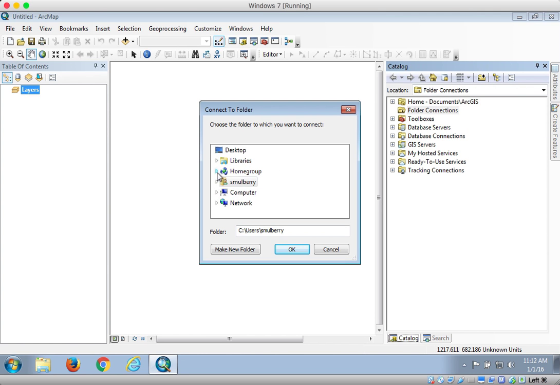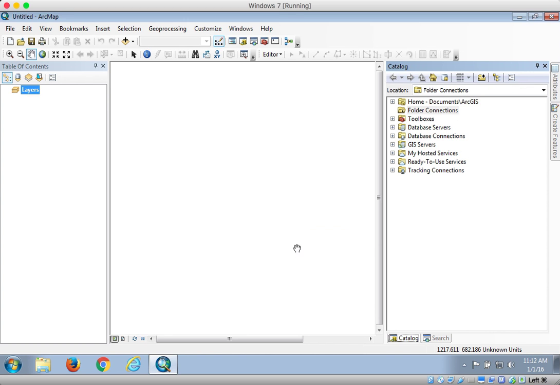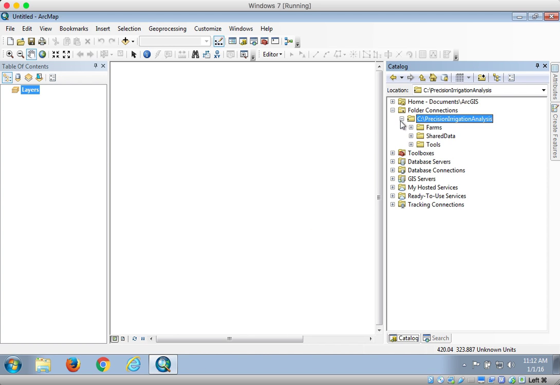I'm going to go out to my computer on my C drive and make a connection to one place here: the precision irrigation analysis root of the install that we just went through, which has the farms, shared data, and tools. I'll hit OK, and now I have this folder connection, and I can open that up and start jumping around to all the different folders I need to work in.